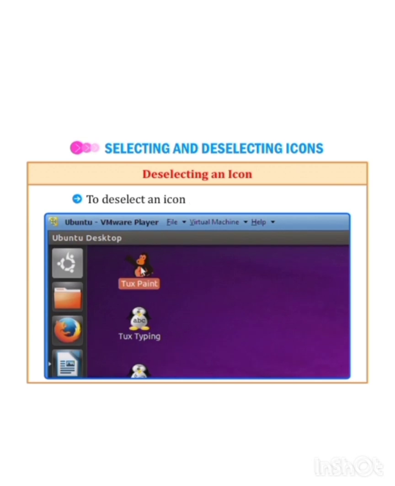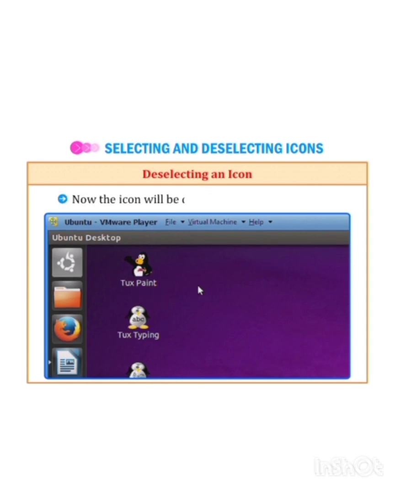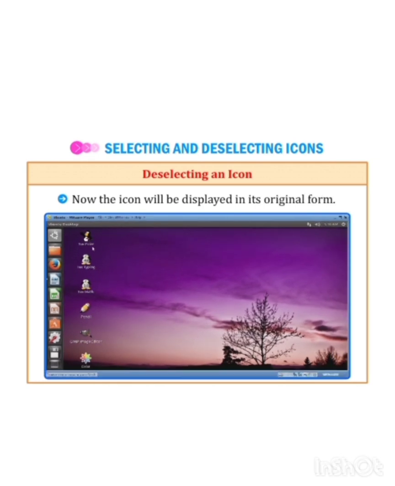Now deselecting an icon. To deselect an icon, click away from the icon. I want to deselect this icon. What will I do? As you can see the blank space here with the icons, you can click on this blank space once with the left mouse button and this will deselect it. Now the icon will be displayed in its original form.